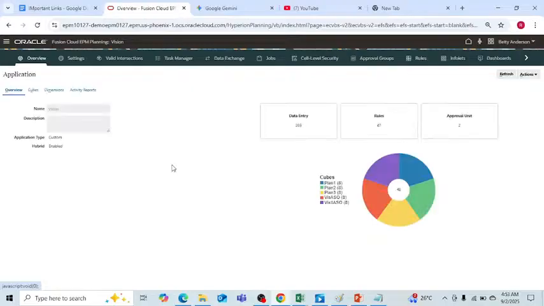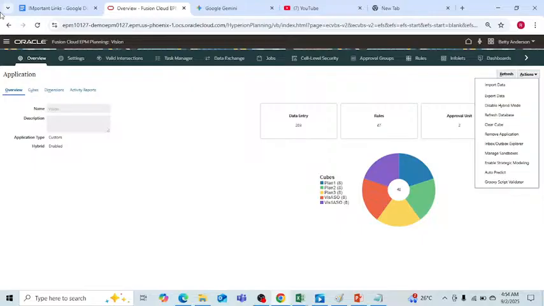So under the overview, we will see several options, like overview, cubes, dimensions, as well as activity reports. Here you can also have the option to refresh things, and under the actions we have a remove application option. We have also discussed during creating the application how the professionals can use this option and how we can remove the application, as well as create a new application under the instance.